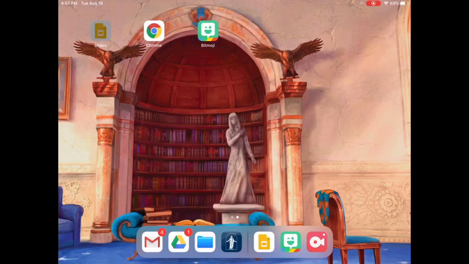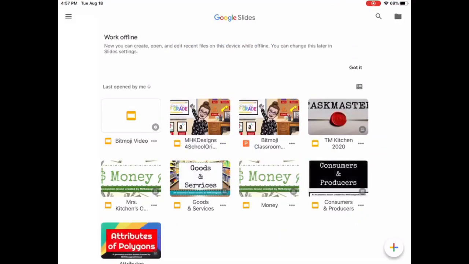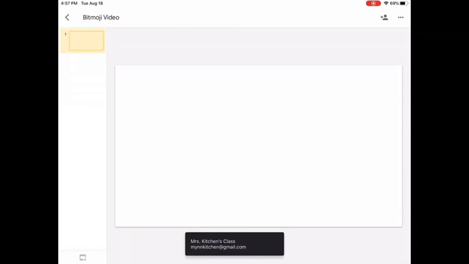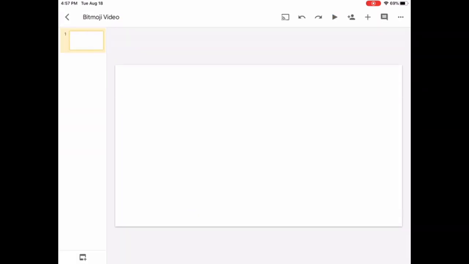So the first thing that I'm going to do is go into Slides and create a slide show, which I've already done. I'm calling it Bitmoji video. And I've already deleted all of the elements that were already on the slide, so I have a nice blank slide to work with. So when you start your Bitmoji classroom, the first thing you're going to think about is the background.